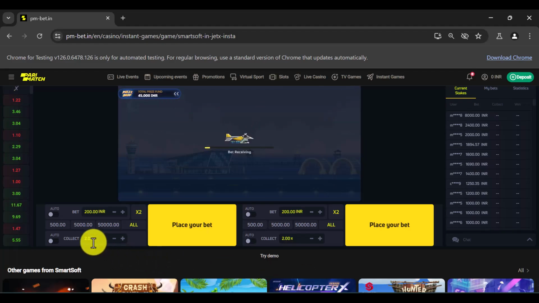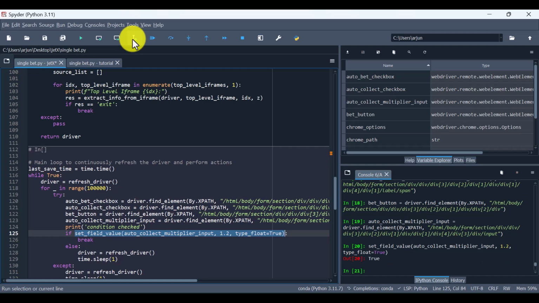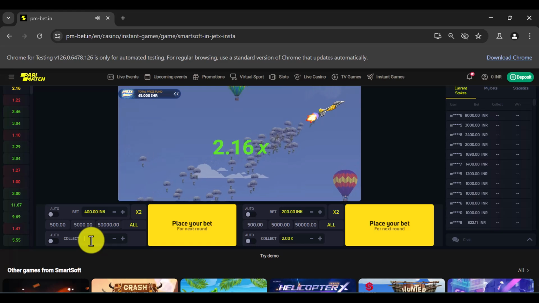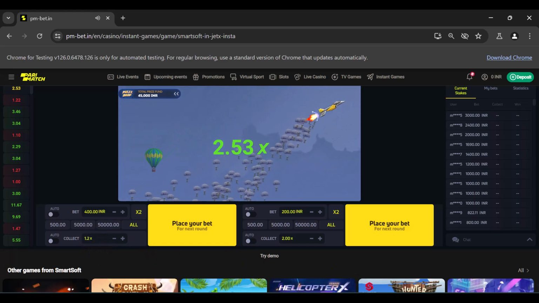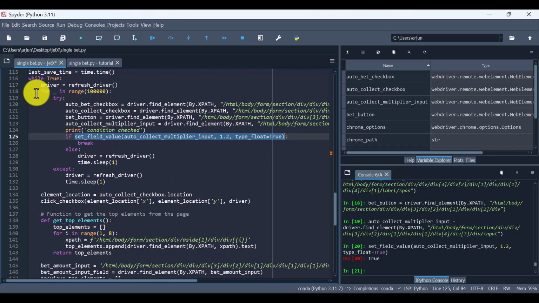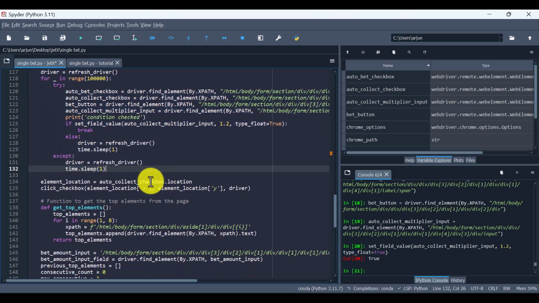So what this will do, it will set the value from 2 to the desired value, whatever we pass to the function. Previously it was 2 and now you can see it is 1.2. I have enclosed all these commands in this loop and everything will run till we get the desired output. So it will refresh the driver again and again till we get the output we want.